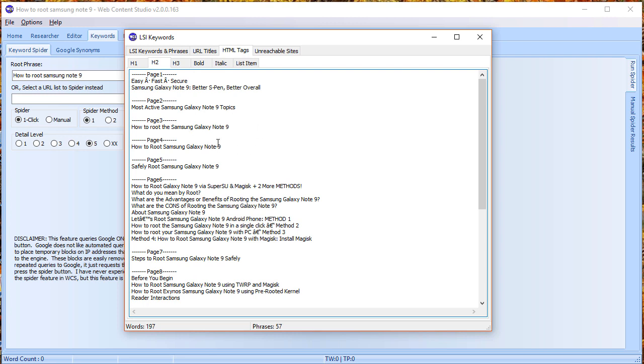We can have a little look down these. These two here have the phrase "pretty much" as an H2 header. And then we've got safely root Samsung Galaxy Note 9 again. That word about safety and doing it safely without losing data. We've got something down here. Look, we've got advantages or benefits of rooting, the cons of rooting. These are bits of information that we might want to include in our own article as well.